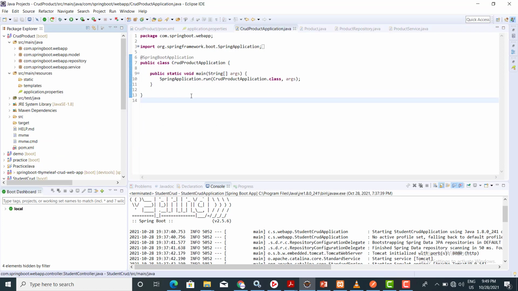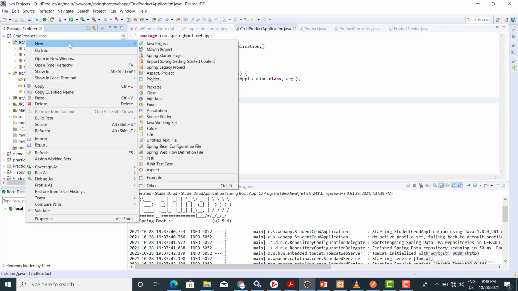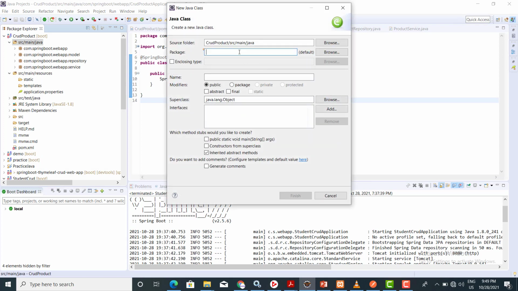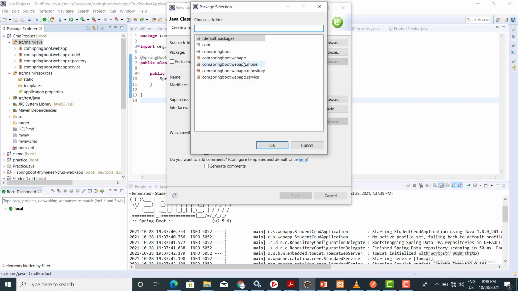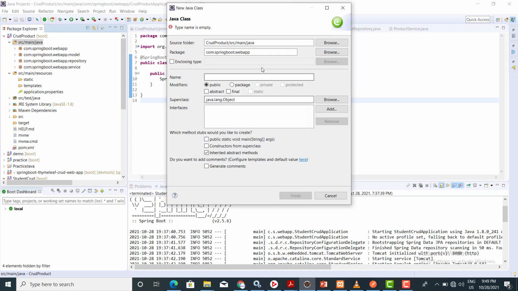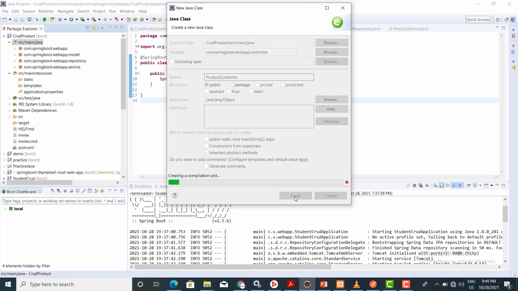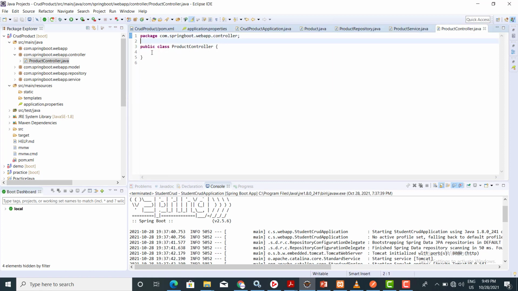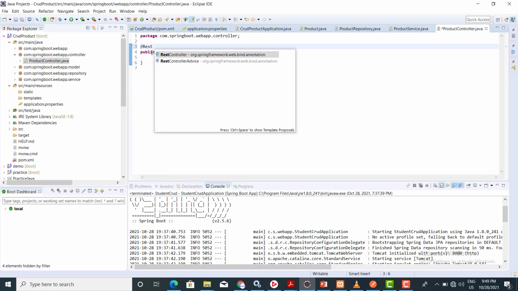Now we want to create a controller to get the HTTP request and to send the response. So right click on it, click on new, select a class. Now here we want to specify the package for the controller. So I am creating a new package named controller, and the class name is product controller. Now first make the annotation as a REST controller.